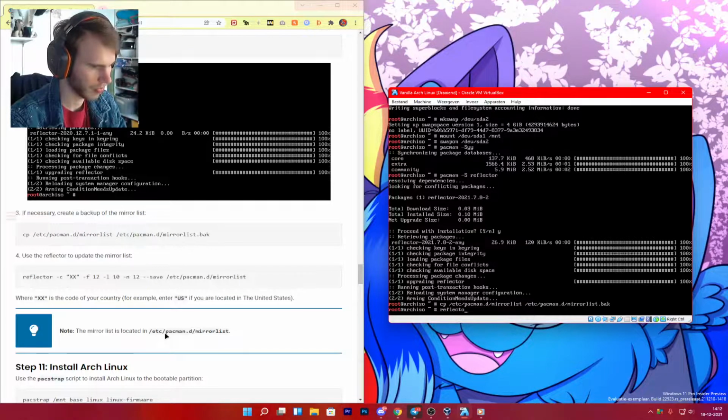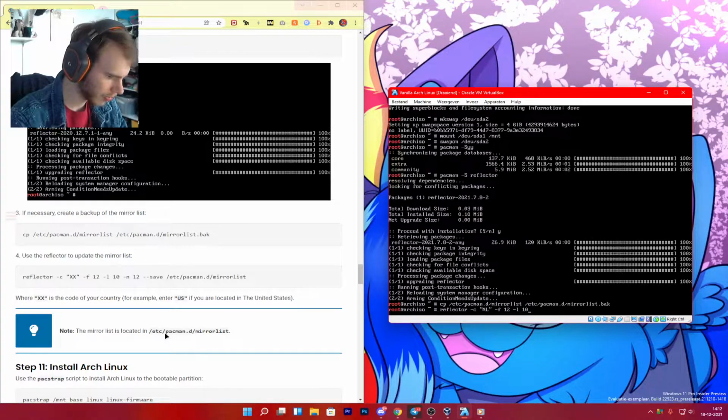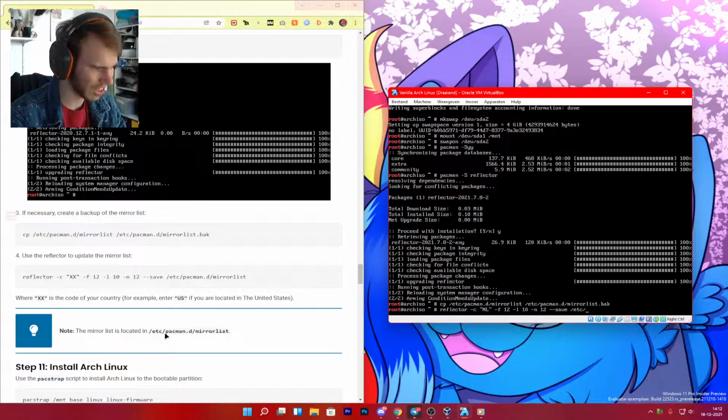Reflector -c "NL" -f 12 -l 10 -n 12 --save /etc/pacman.d/mirrorlist.